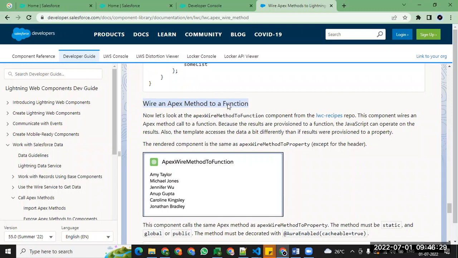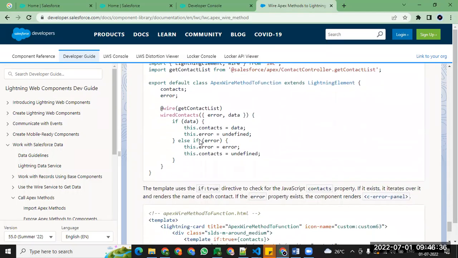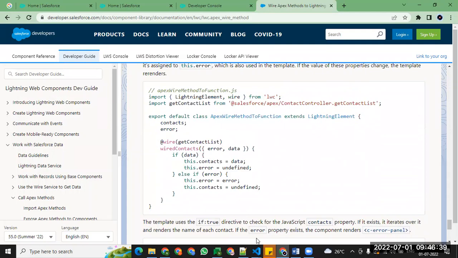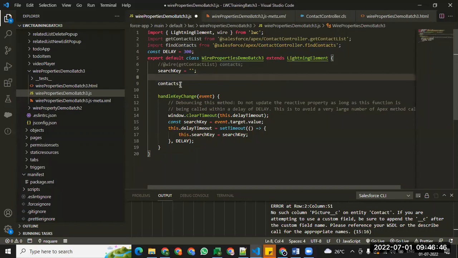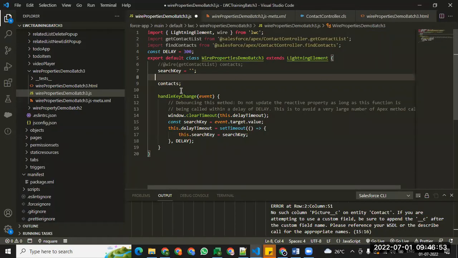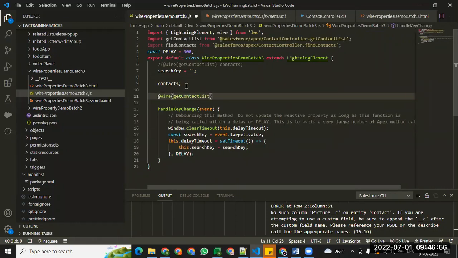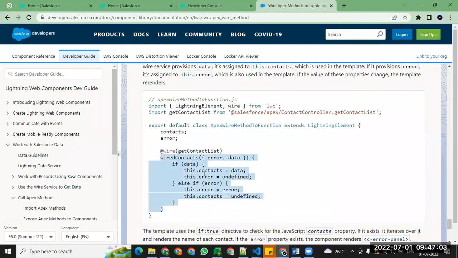So how do we use the function with this wire property? This is the syntax. First of all, we will declare one variable, contacts. Similarly like this, I'm just taking this out, and this is my variable contacts. You can simply use this syntax, wire. Below that I'll be using this, and then this will be the function, right?